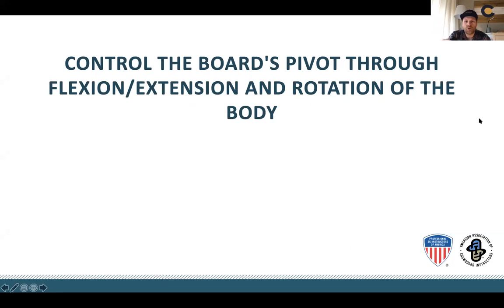Our next one: control the board's pivot through flex, extension, and rotation of the body. So this is again where things are a little bit different. Because of our biomechanics on a snowboard, we can create pivot through flex, extension, and rotation, right? Rotation is the obvious way to create pivot. If we rotate our upper body, the snowboard is going to want to pivot underneath us, right? So this movement of pivot through rotation makes a lot of sense.